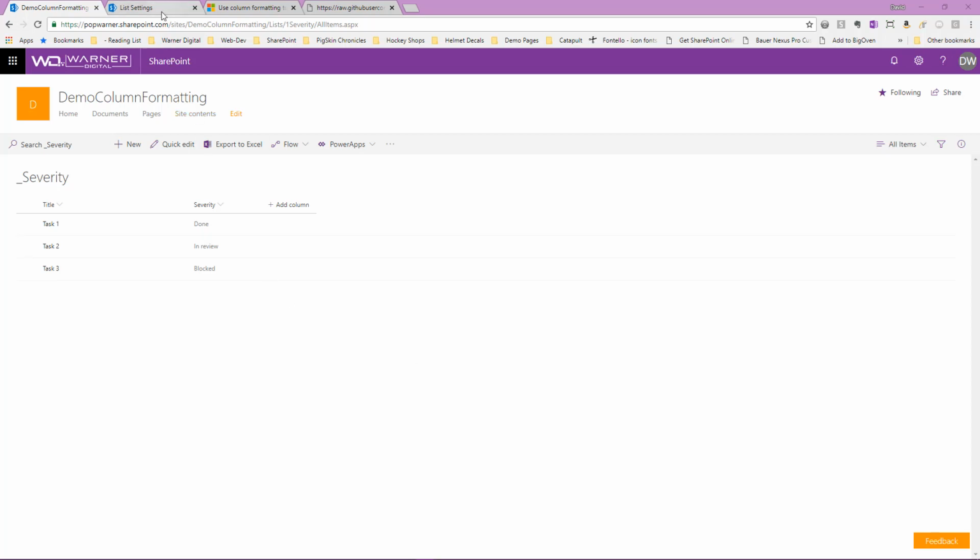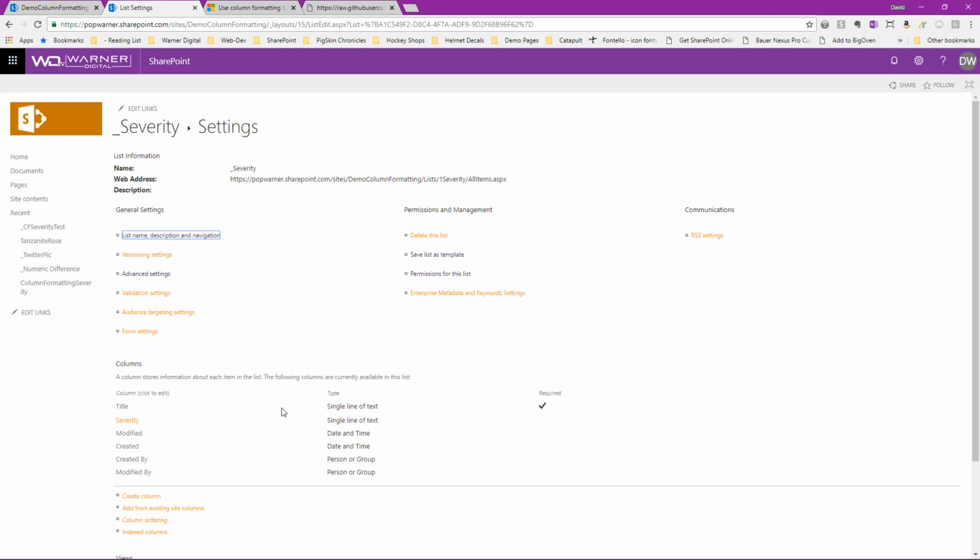Now I've already got the list settings open here in another tab, so we're going to come into the list settings, locate the severity column right here, down here at the bottom, and we're going to go ahead and open its properties.